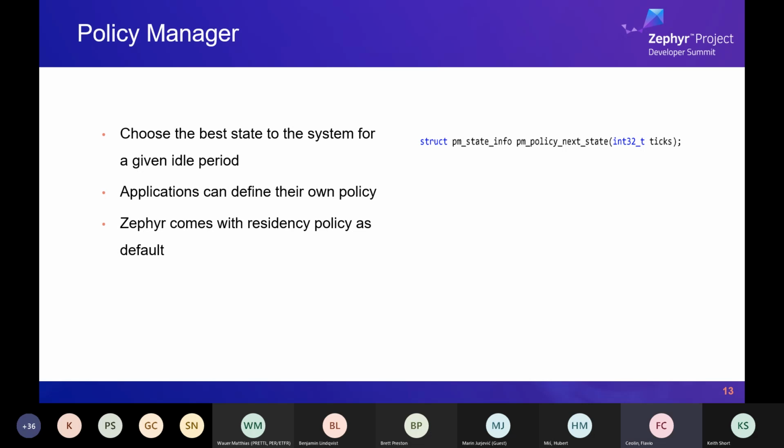Applications can define their own policy, just by defining this function, or they can also use one provided by Zephyr. Currently, we have two implementations. One is a dummy implementation that just iterates over the available states, and it's used only for test purposes. And we also have the residency policy, which is the full one. The residency policy looks at the time to the next event and then selects the deepest available state that doesn't have a constraint and whose minimal residency is less than the time to the next event.